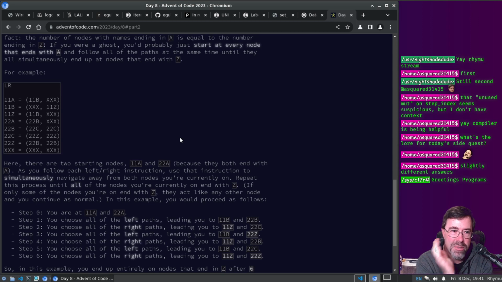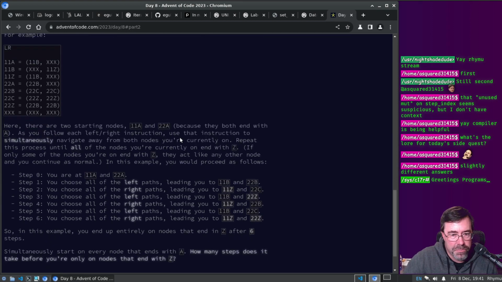For example, here there are two starting nodes, 11A and 22A. Simultaneously navigate away from both nodes you're currently on. Repeat this process until all of the nodes you're currently on end in Z. So in this example, you end up entirely on nodes ending in Z after 6 steps.